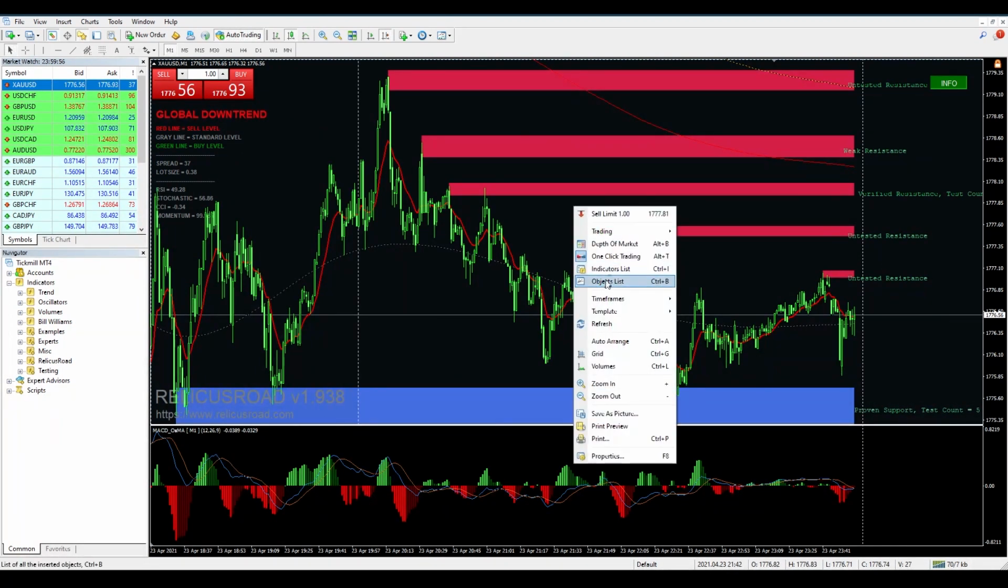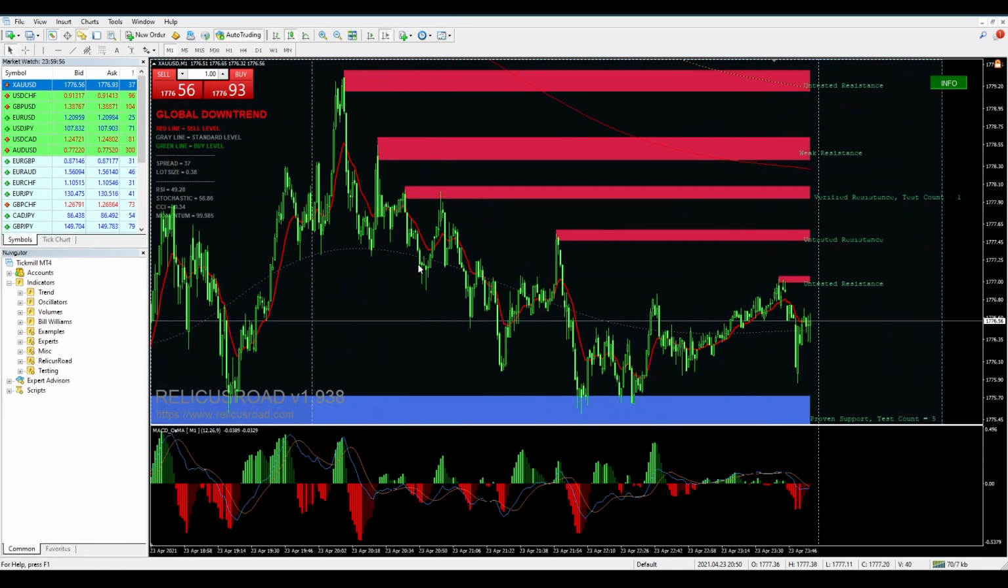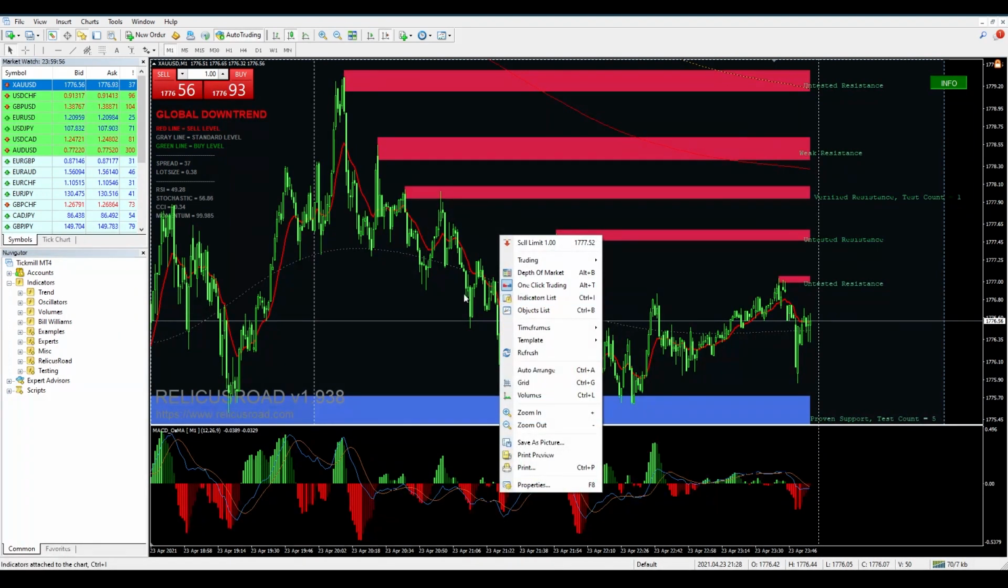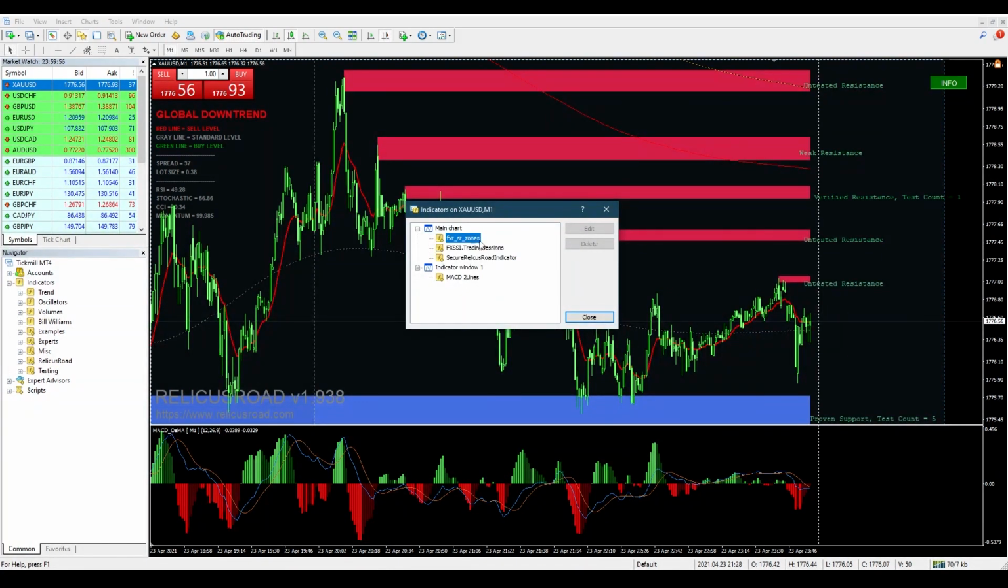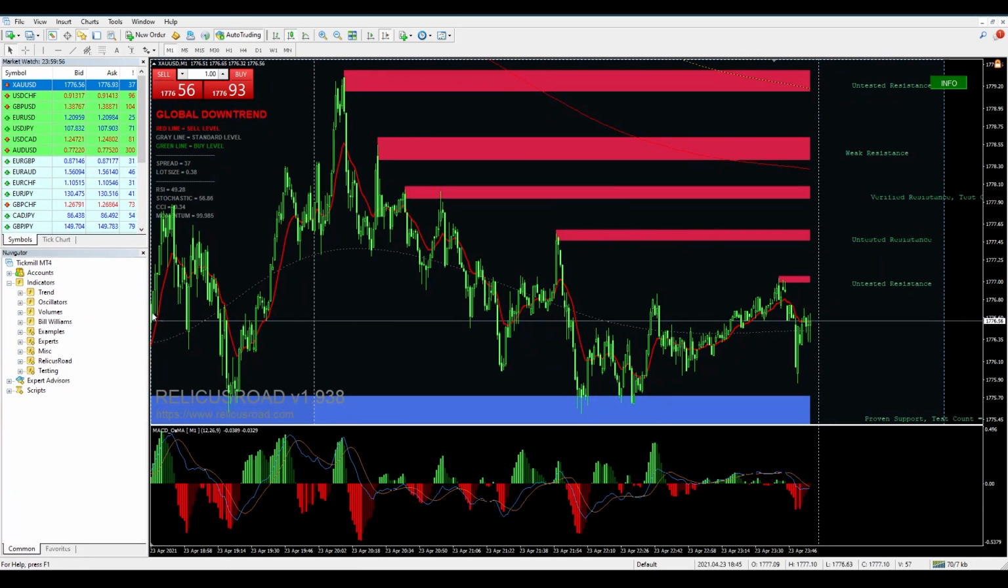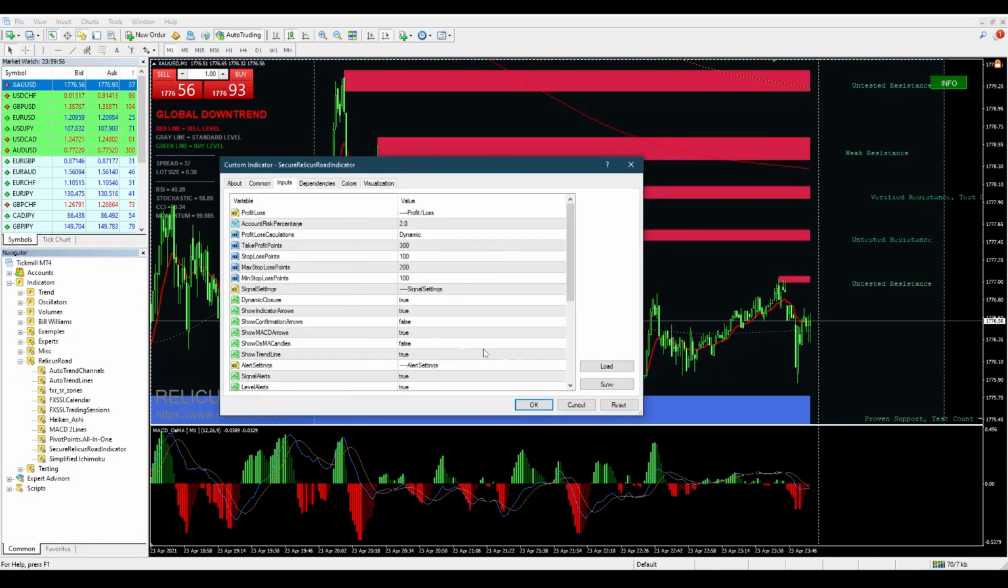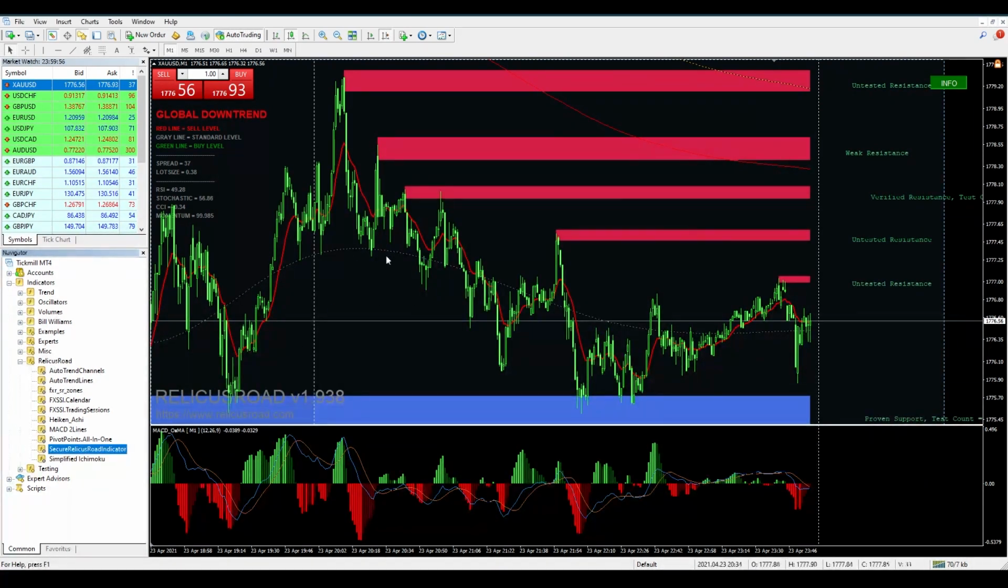If it is not working, it should work anyhow if you install it perfectly. Just watch the video again. If you have some issues, go to the indicator list, remove everything from here, delete, and then go to your Relicus Road folder. Drag this here, press OK, choose whatever settings you want, press OK, and then you'll see it. Then you can add more things.